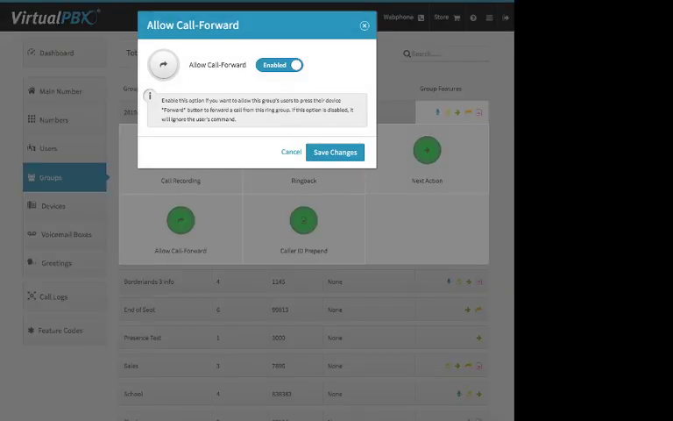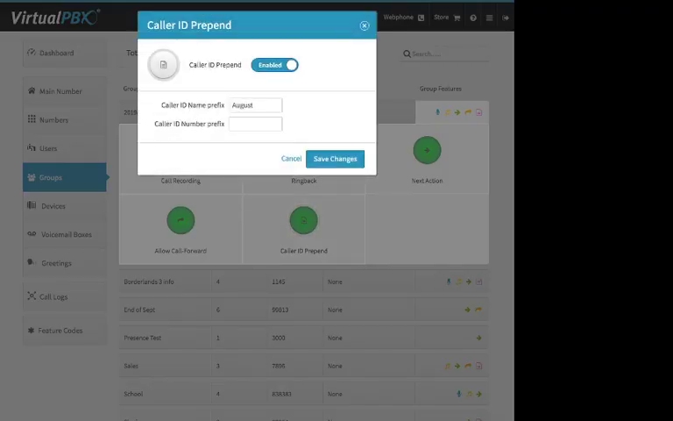Allow call forward. This is for your VoIP phone users. If you have this enabled, they can use call forwarding. If you don't have this enabled, that means it's only going to ring their devices on the account or on their user.